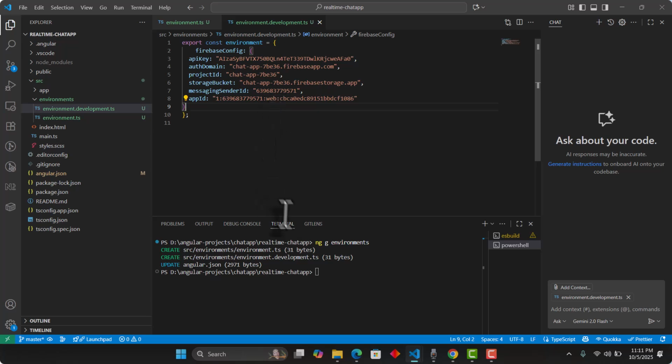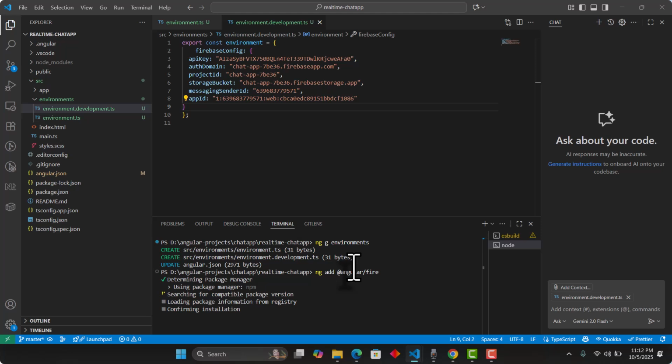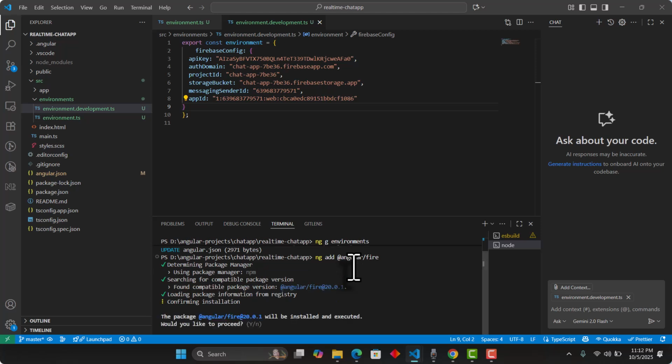Step 3, setting up AngularFire. Open your terminal and type ng add @angular/fire. Hit enter. This is a magic command. Instead of manually setting up, the Angular CLI will ask us what we need and set it up automatically.